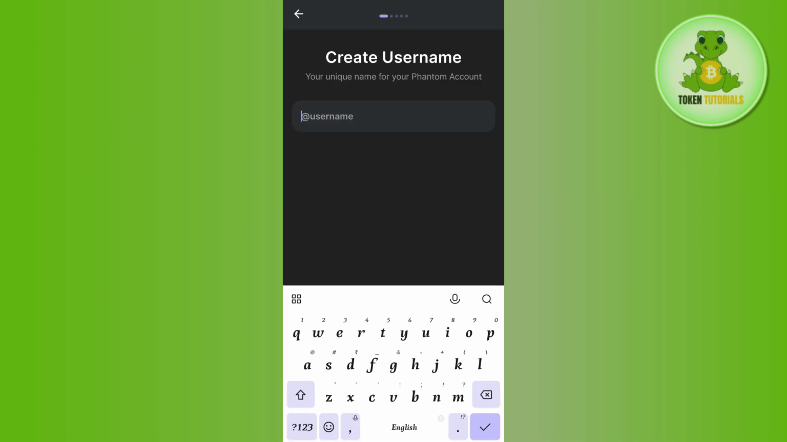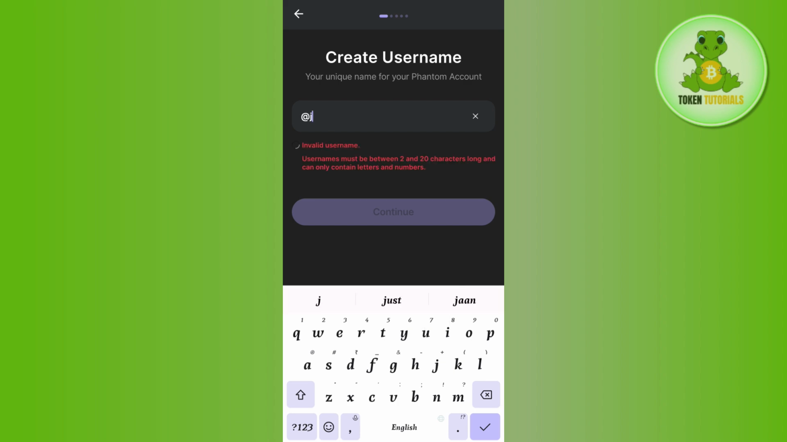and then you just have to simply start creating your username. So here you need to type your name. So here you can type anything like this. Now once you are done setting your username, you just have to simply press continue in the bottom, and then your unique username will be created for Phantom Wallet. Now you can use this username in order to send and receive your cryptos very easily.